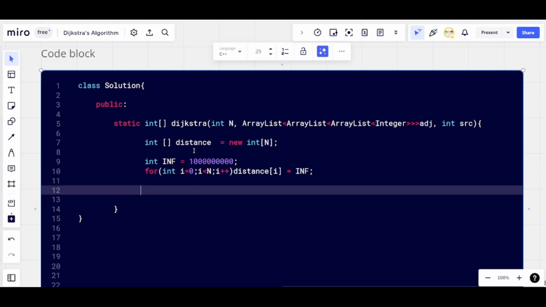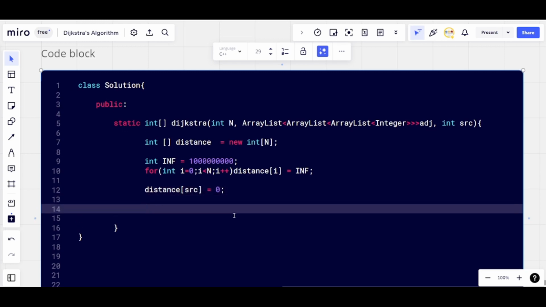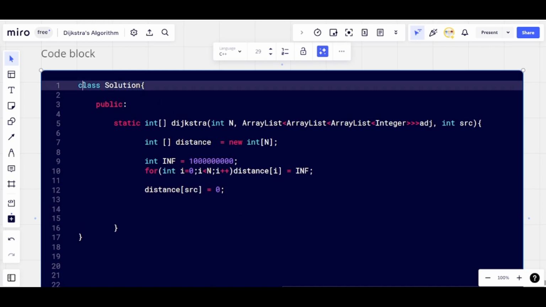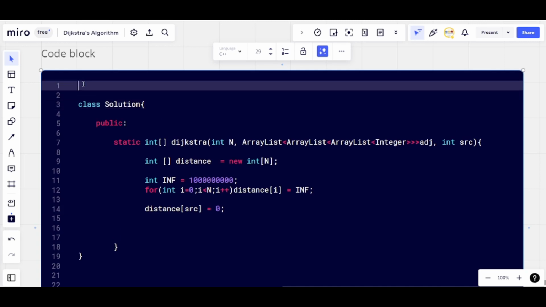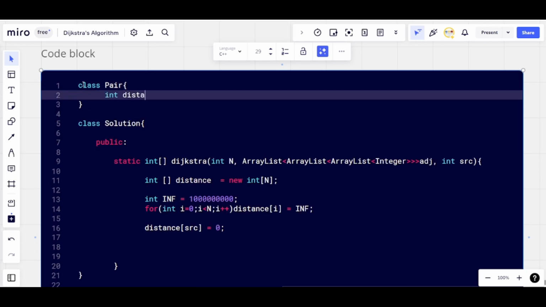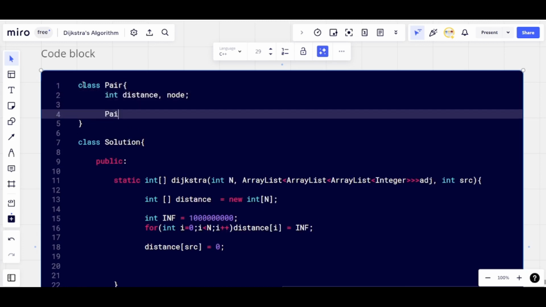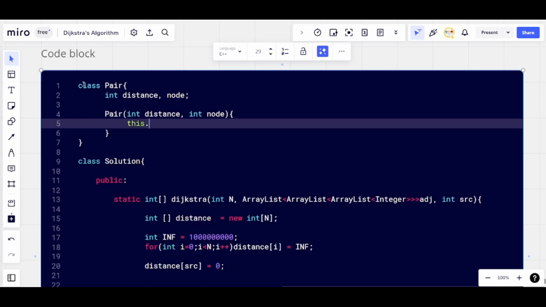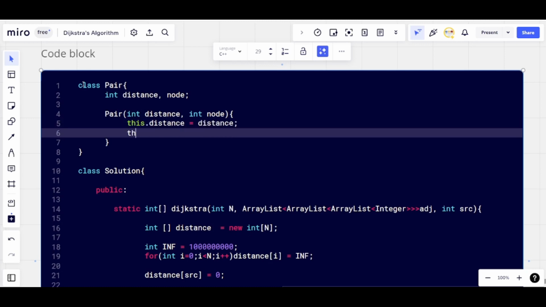And initialize the source to be 0. Then you have to declare a priority queue of pairs where you have to store the node and its distance. So for that you have to declare a custom class, let's call it pair class. So let's create a pair class which has two variables, distance and node, and let's create a constructor which takes in this distance and this node and initializes the object with the given distance and the given node.